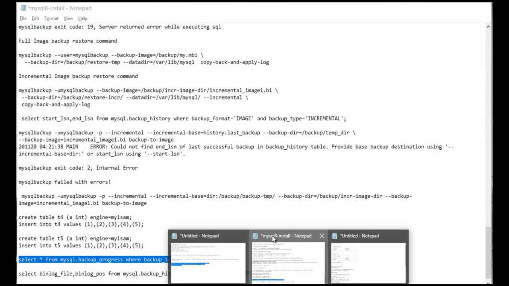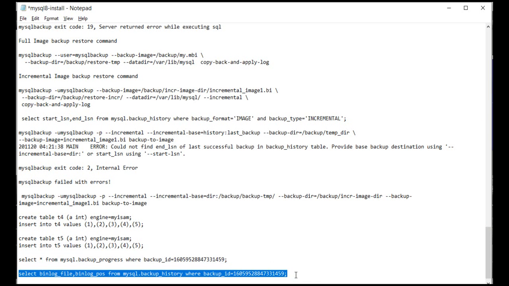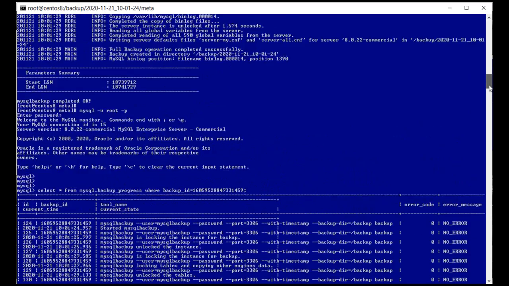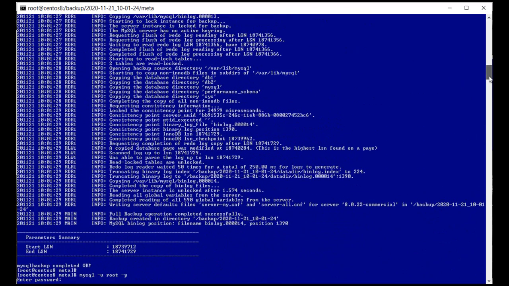And this particular table, backup history, for this particular backup ID, will show till what binary log file and what binary log position it has backed up completely fine. We can see the same thing from the log also. You see here consistency point binary log position 1390 and binary log file 114 till this particular LSN 729. So that completes the details about the full directory backup.